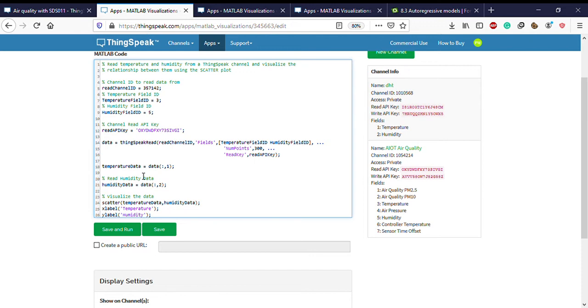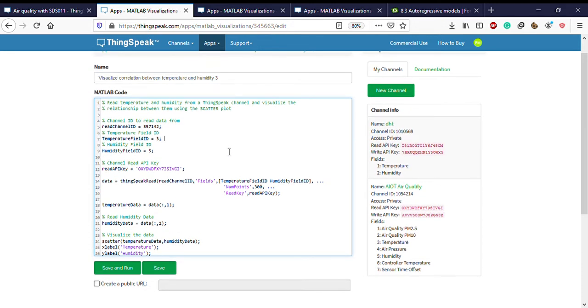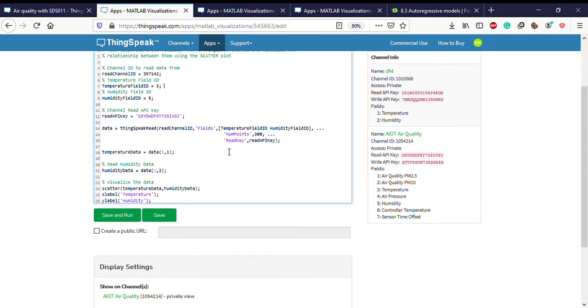I have taken 300 data points to analyze this correlation, and then I stored the temperature data in this variable and humidity data in this, and then I plotted the scatter plot between the temperature data and humidity data to understand the correlation between temperature and humidity variables better. So now let us see what happens.